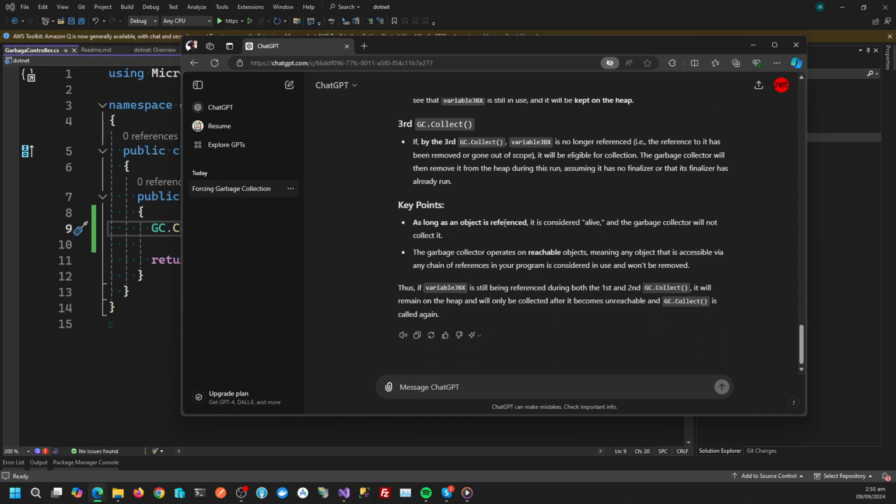As long as an object is referenced, it is considered alive and the garbage collector will not collect it. The garbage collector operates on reachable objects, meaning any object that is accessible via any chain of references in your program is considered in use and won't be removed. Thus, if variable JBX is still being referenced during both the first and second GC.collect, it will remain on the heap and will only be collected after it becomes unreachable and GC.collect is called again.